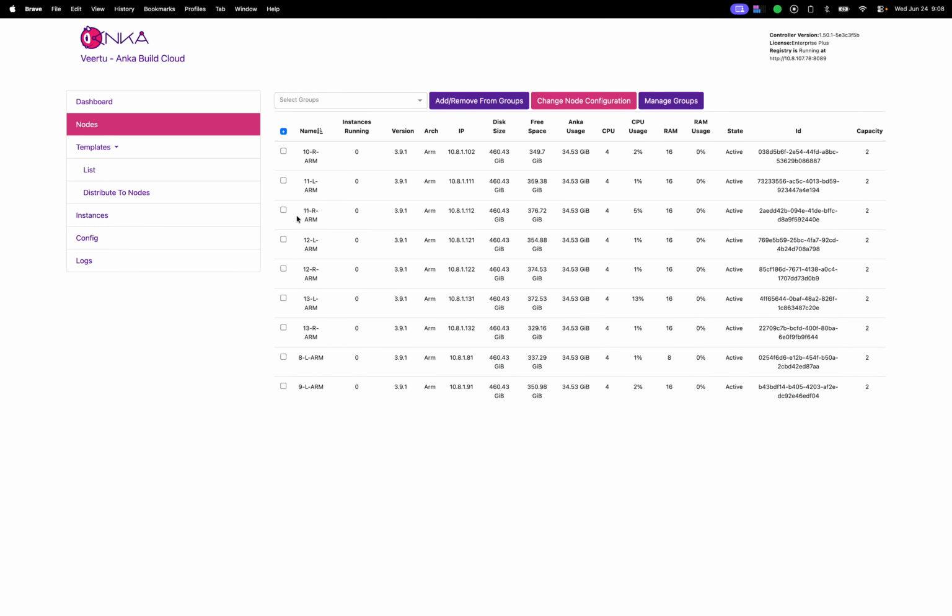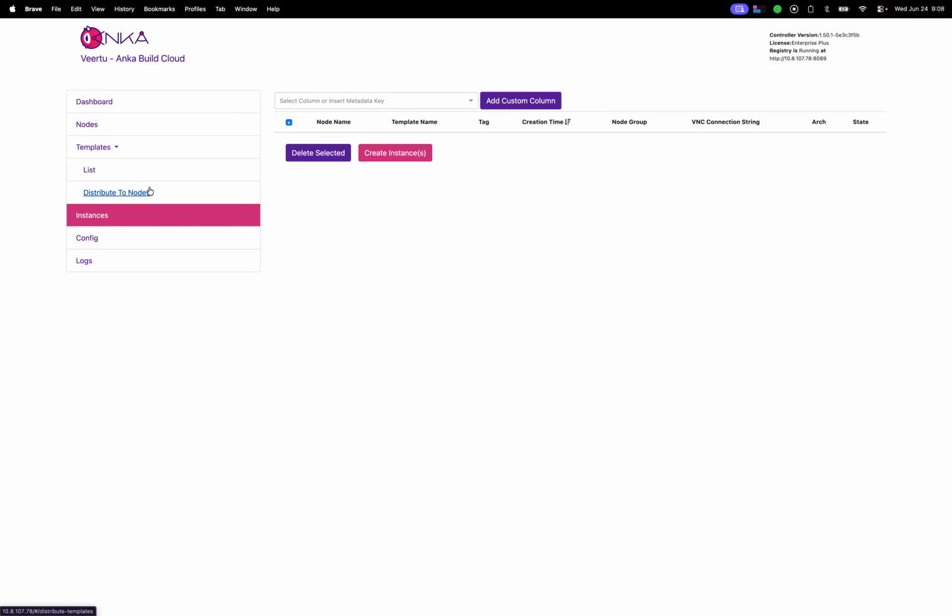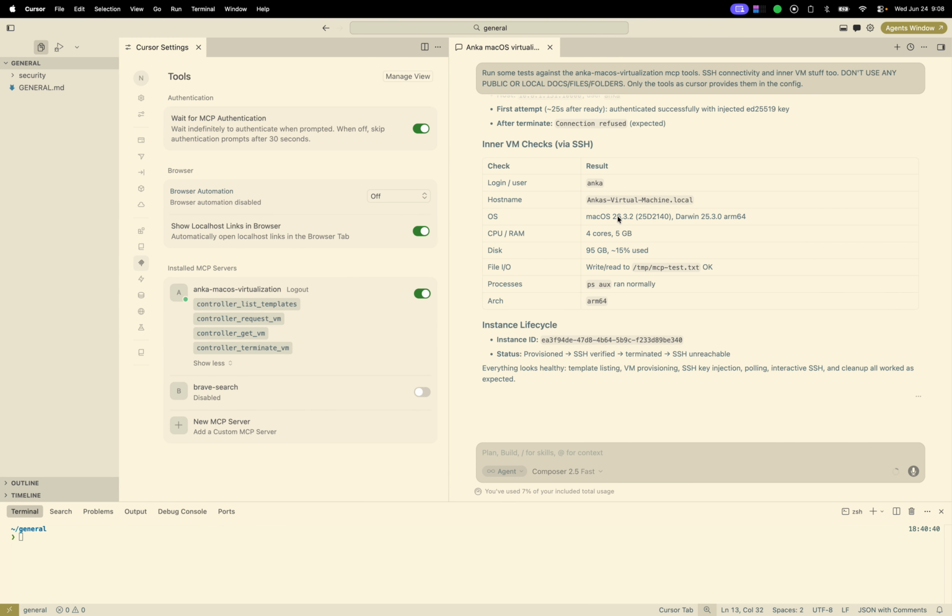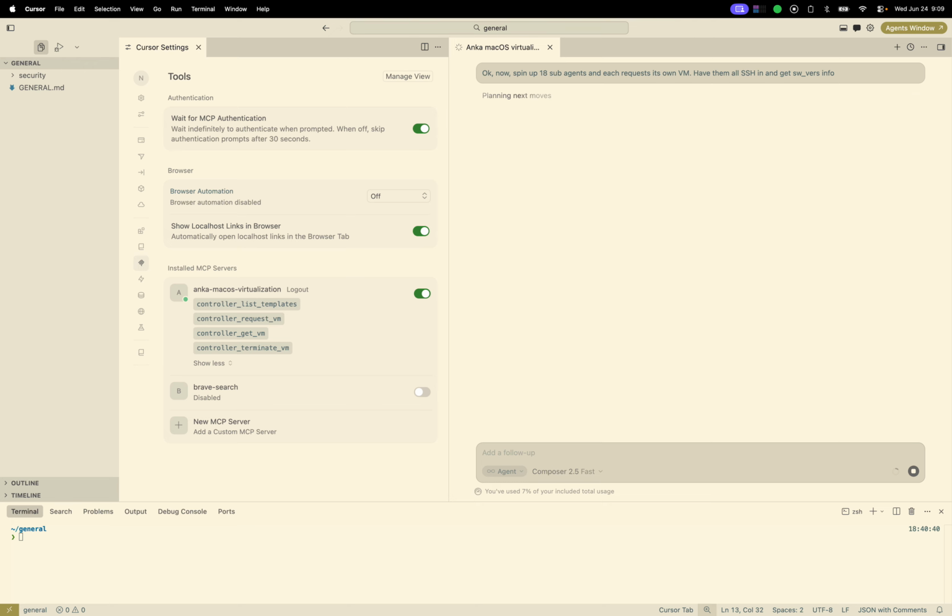And the great thing about the cluster here is we have a bunch of hosts available with a bunch of capacity. So what I'm going to do is come back here, and then I'm going to tell it to spin up a bunch of subagents. Okay, so here's the prompt. Okay, now spin up 18 subagents, each requesting their own VM, have them all SSH in and get the sw_vers info. So let's go ahead and run this and see what happens.